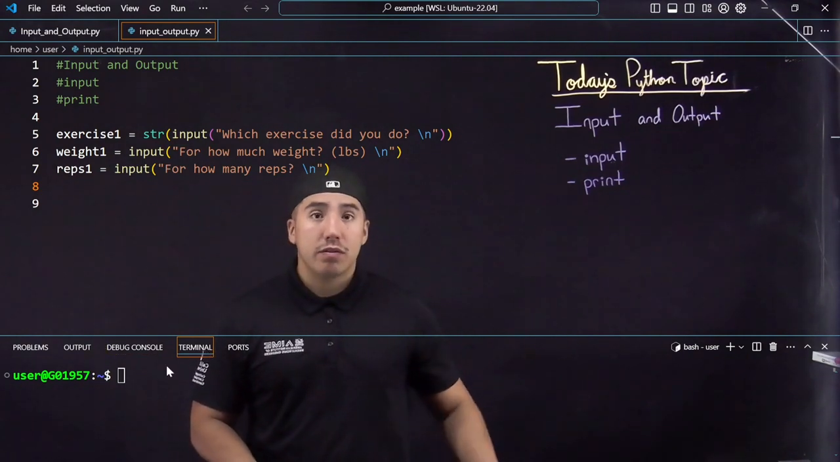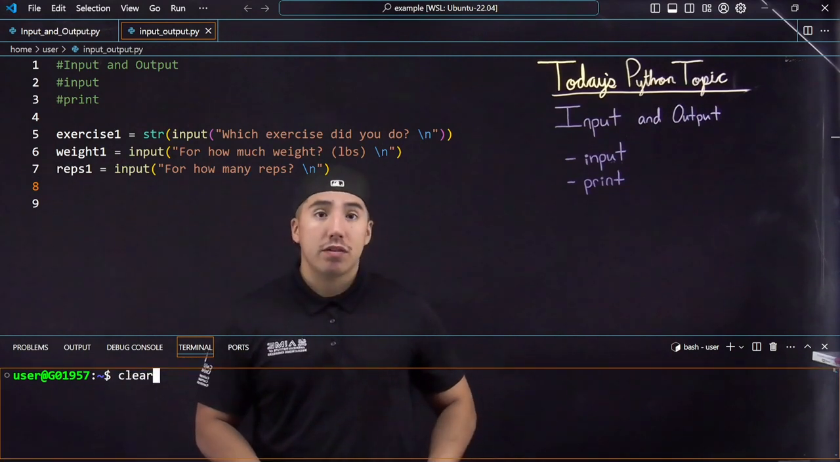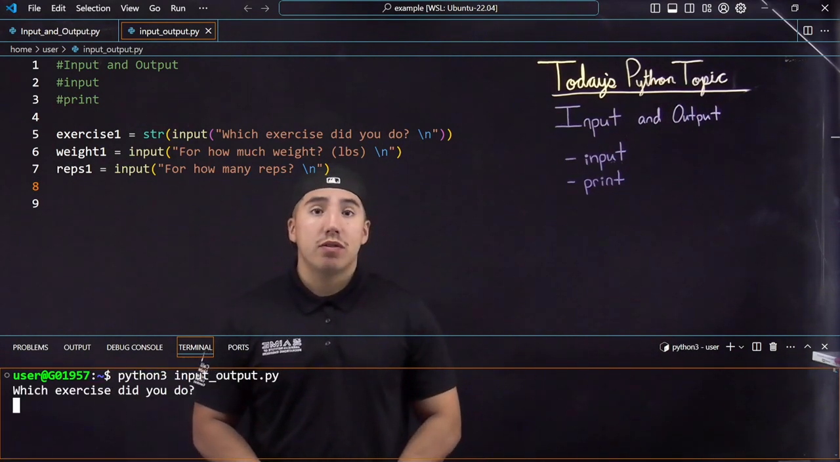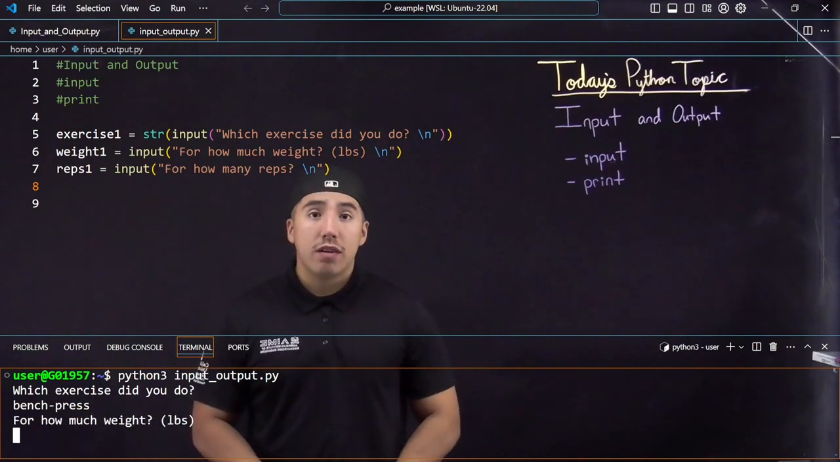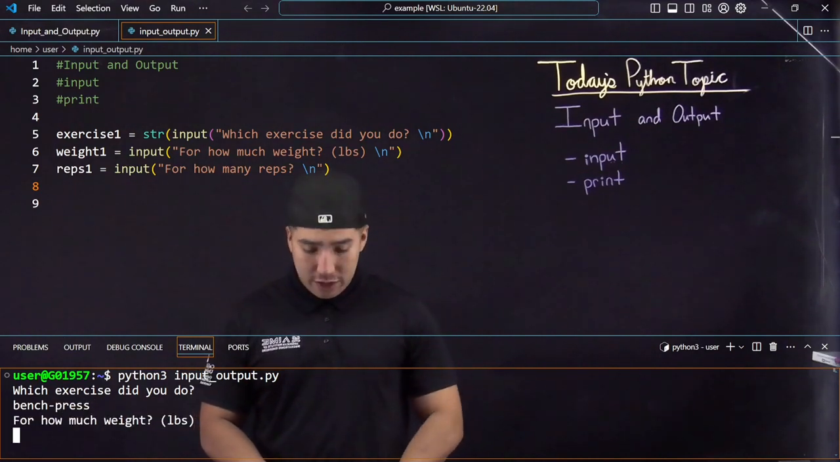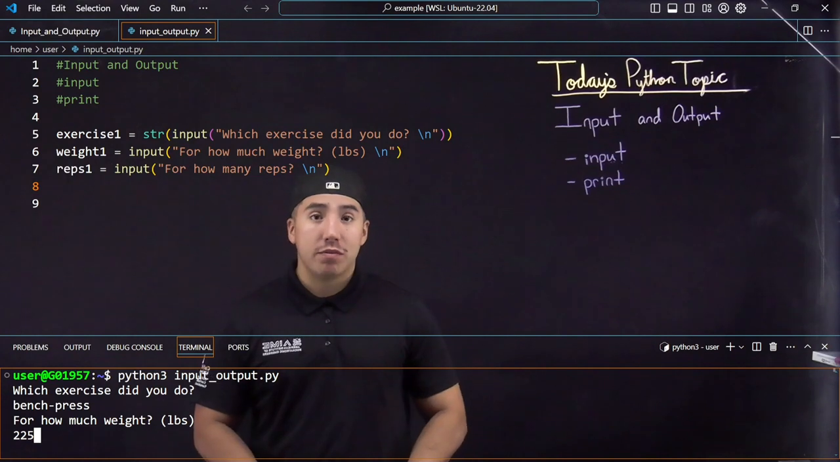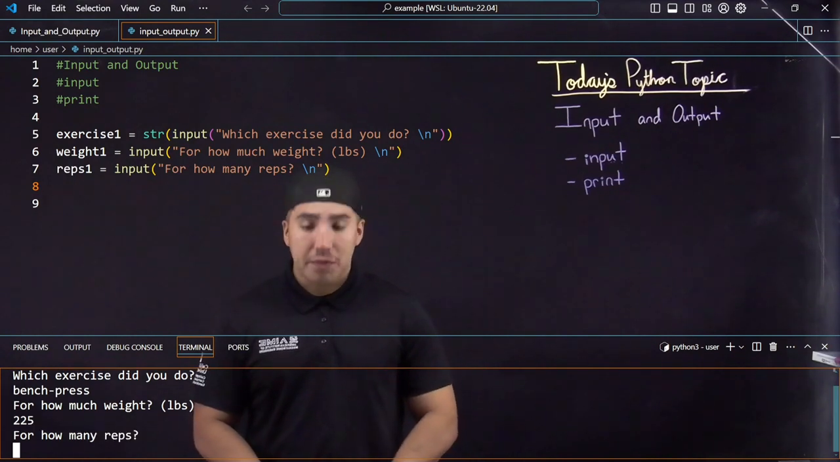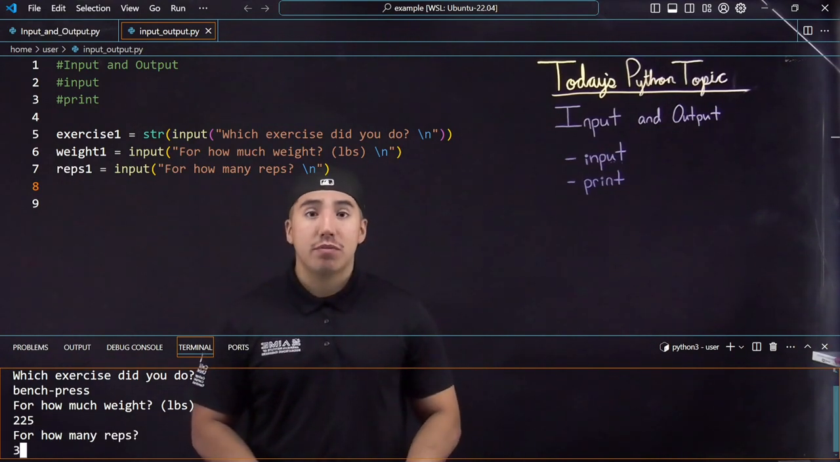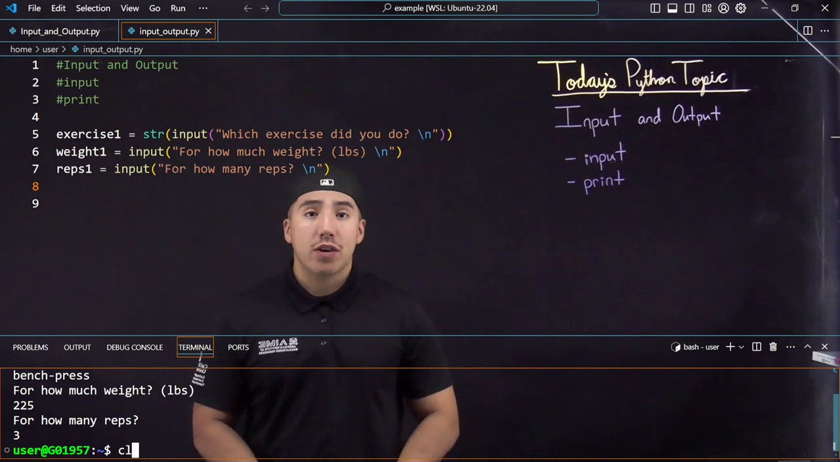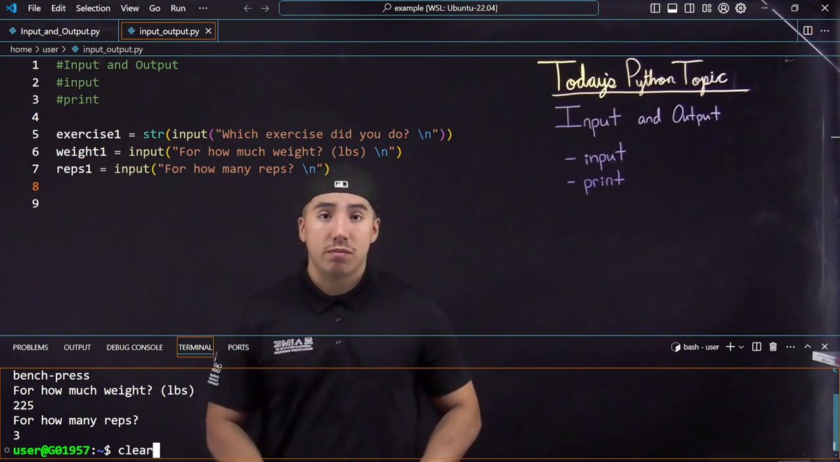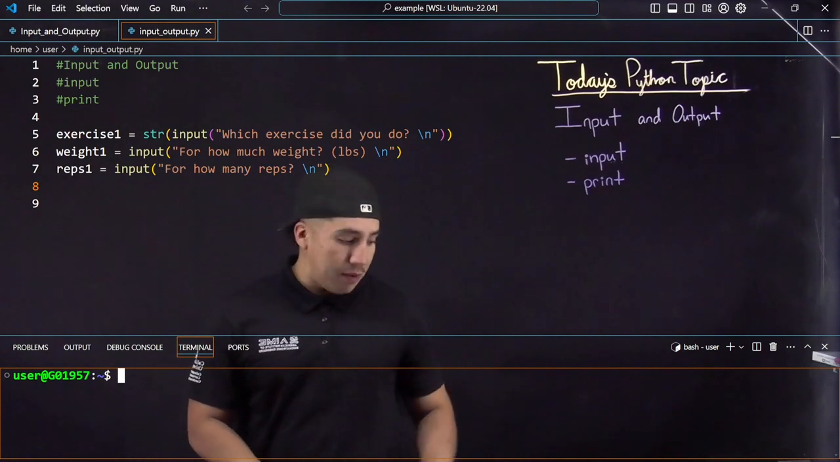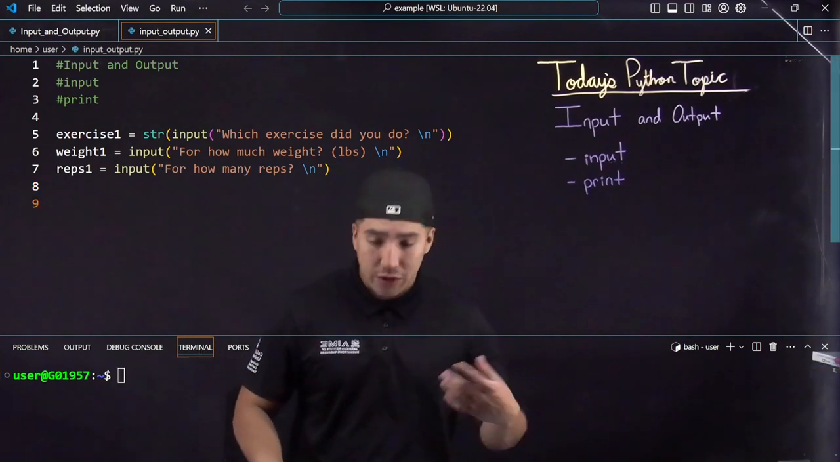Python 3 input. Which exercise did you do? Bench press. For how much weight? 225, because it's in pounds. For how many reps? Let's say I did 3 reps. Okay, so now we have variables that are populated with values. Now with that being said, we could output all this to a user.